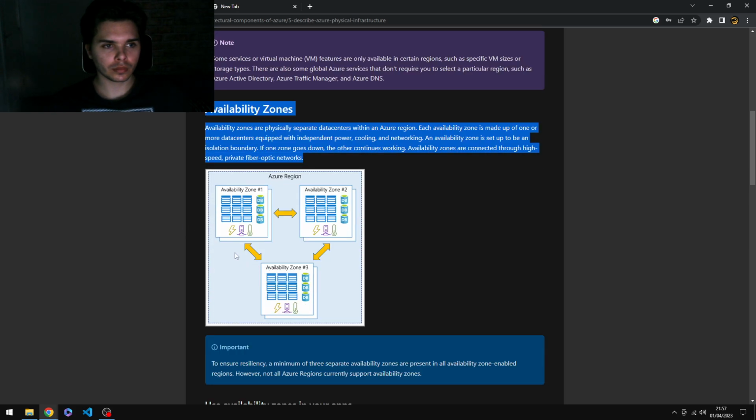Availability zones. Availability zones are physically separate data centers within an Azure region. Each availability zone is made up of one or more data centers equipped with independent power, cooling, and networking. An availability zone is set up to be an isolation boundary. If one zone goes down, the other continues working. Availability zones are connected through high-speed, private fiber optic networks.